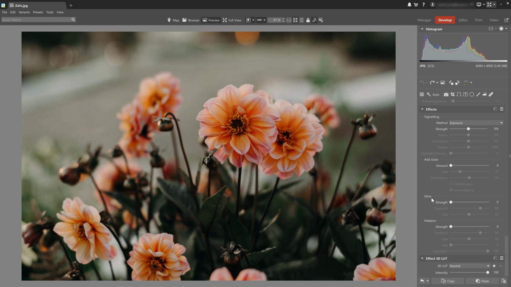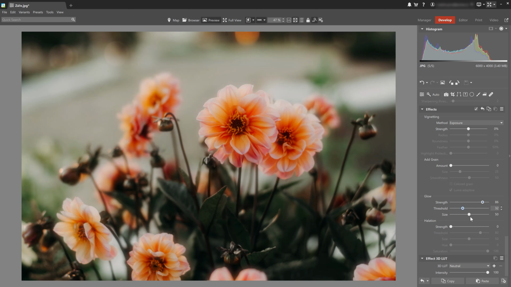Now, I'm going to demonstrate this dreamy effect on this photo right here, which is a flower with super bright highlights. First, I'm going to increase strength for glow so you can see what the effect does to the photograph. And I recommend moving the sliders all the way from one side to the other so you can really see how each slider affects your photo. Next, I'm going to decrease threshold and increase size.